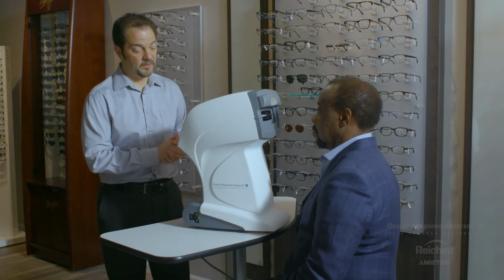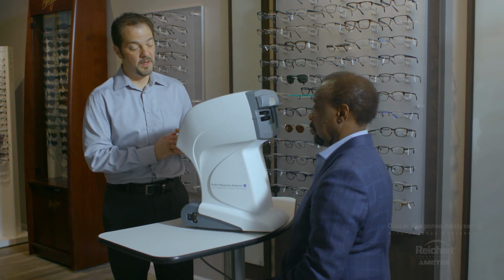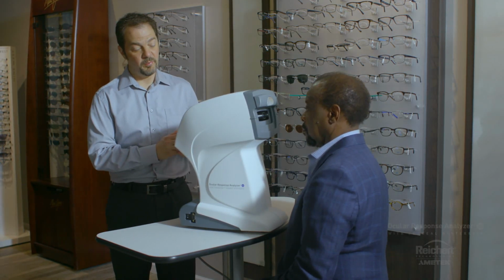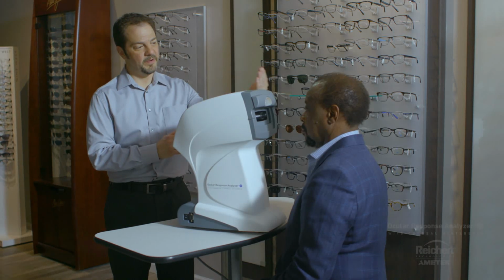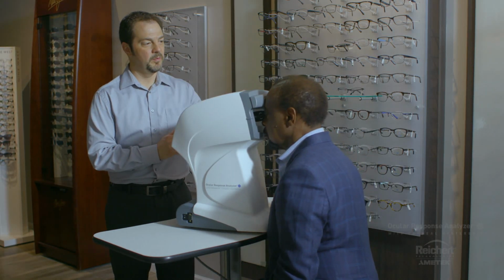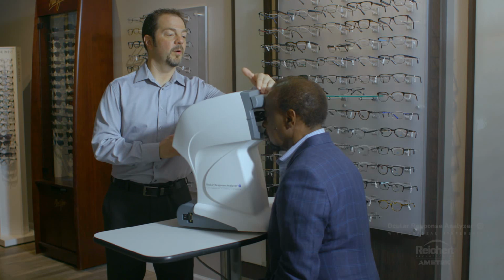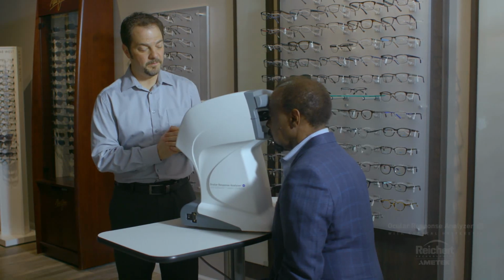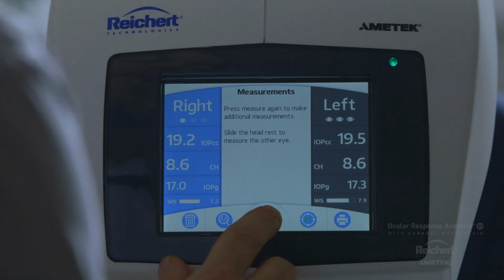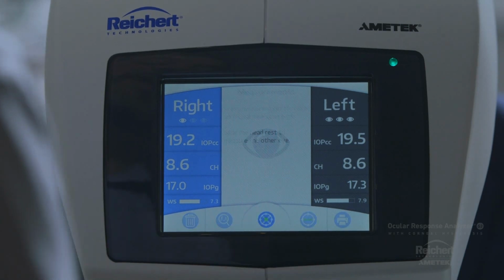So for the sake of the video, let's measure this patient again. Let's say I'm not so happy with that 7.3 waveform score on the right eye. I'm going to invite my patient to come forward again. Put your head right on that comfortable rubber forehead rest. You see some lights again? Yes, good. Great. Blink a few times. Keep both eyes nice and wide open for me and look at that green light.